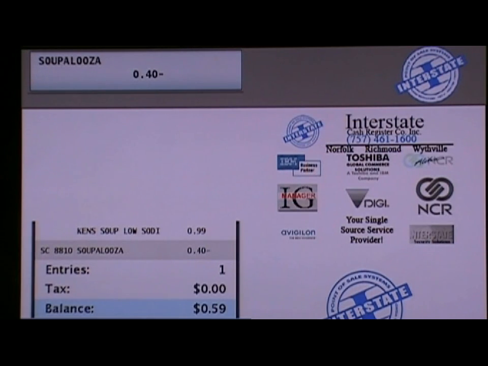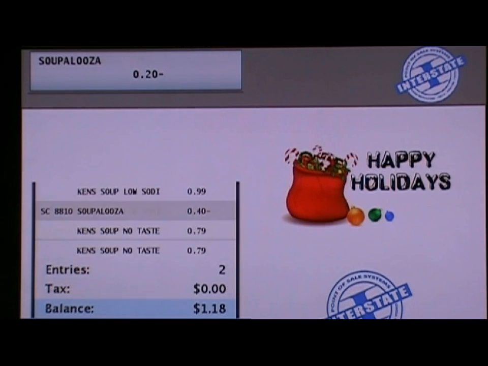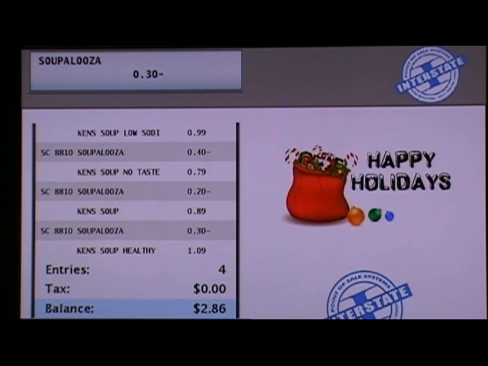We're going to start our transaction and scan the first soup. First soup I'm going to scan is the low sodium. Low sodium sells for 99 cents. So the system takes off automatically 40 cents to bring the item down to 59 cents. Next item scans. This is the no taste version, so it scans at 79 cents. And we take 20 cents off to bring it down to 59 cents. Now since we said 9 for no limit, I could buy these soups all day long, and I'm going to keep getting the discount.